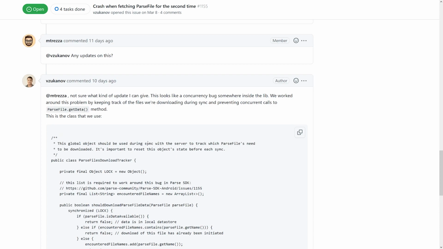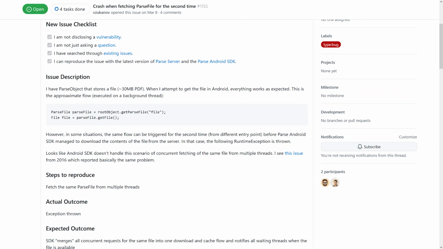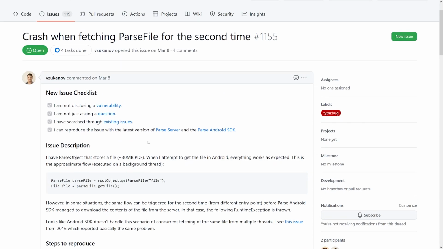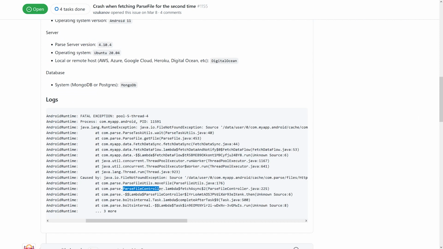But now I would like to fix this problem in order for us and other users of Parse to enjoy proper flow. Okay, where do we start here? ParseFileController, fetchAsync method, line 225.